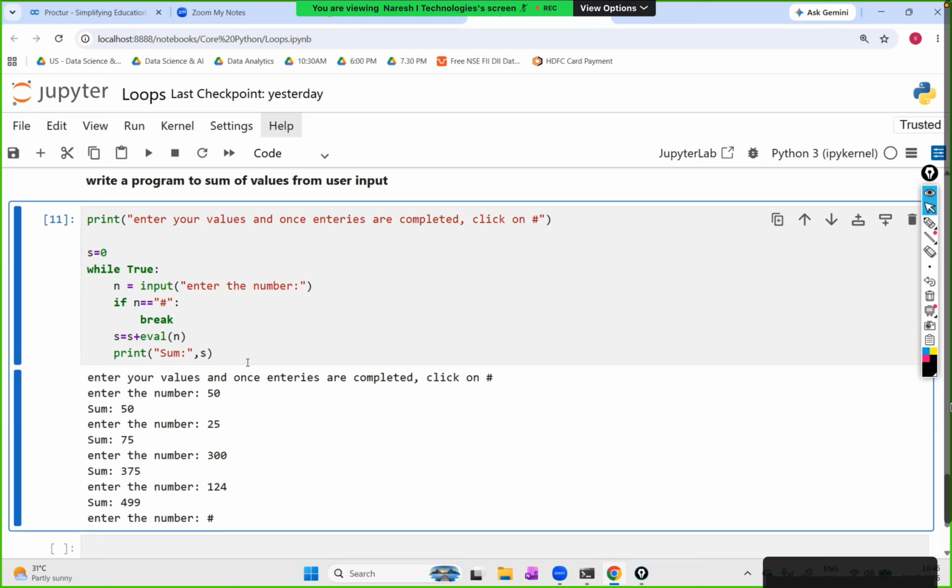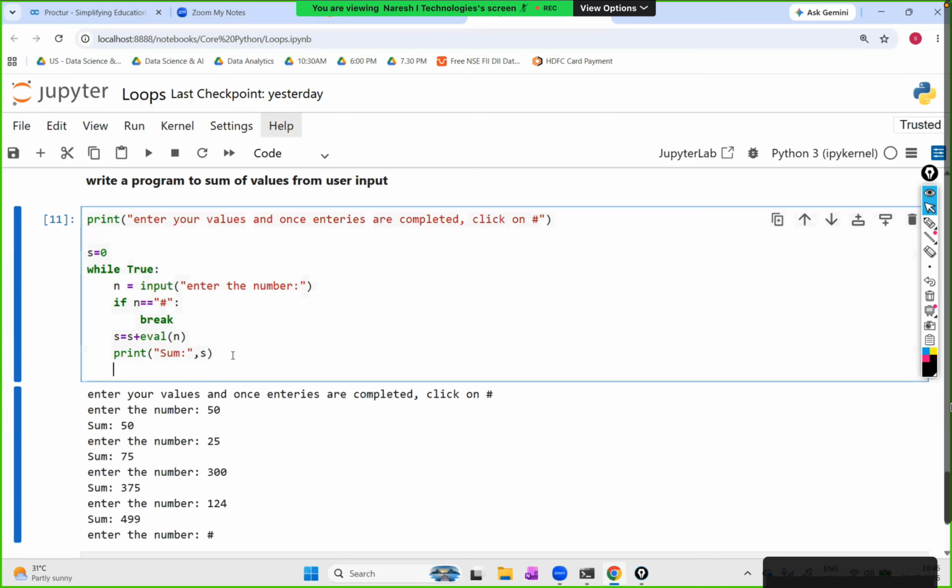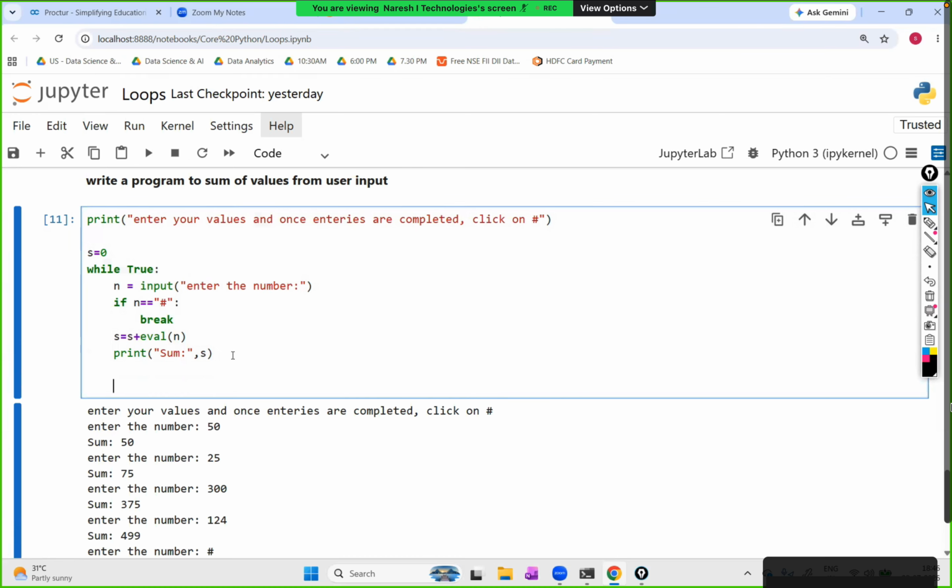Yes. It will not show anything. Directly it will break. Sum also will not be there. In that case, sum also will not be there. So whenever it breaks like that, the first value is hash. As per your question, the first value is hash. In that case, it is going to break. Now here I am going to write the print.